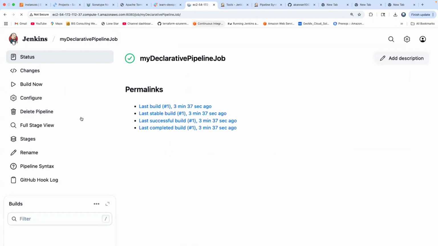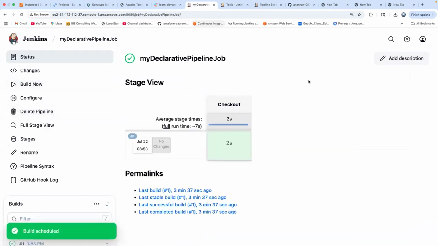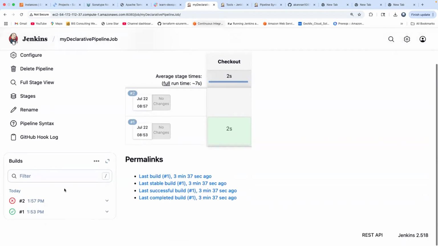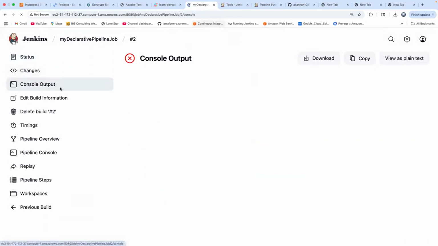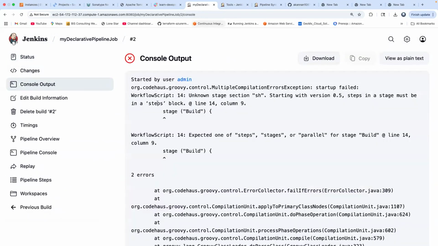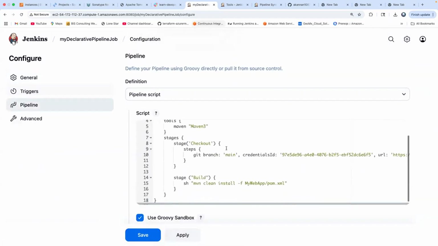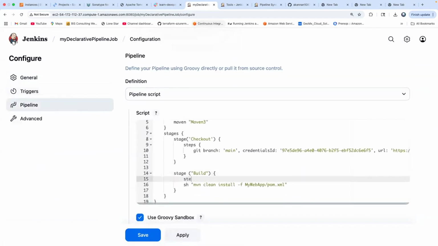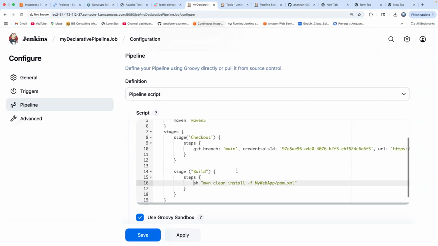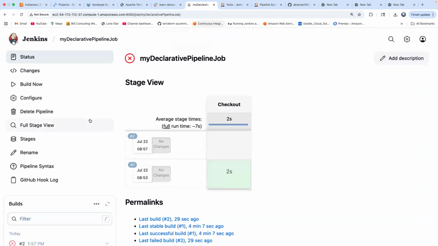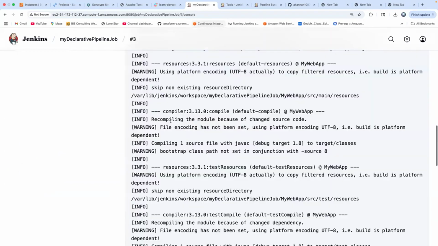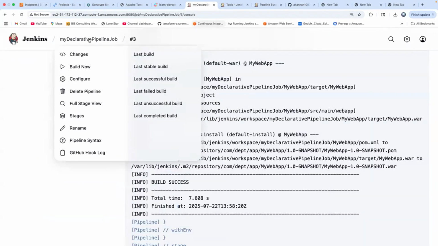So apply and save. Click on build now. It is always a good idea to build your pipeline stage by stage. I see some failure. Why? Because we have not added the steps block. Go back, pipeline. There you go. So that's a lesson learned for us. Let's go ahead and add the steps block here. Perfect. So apply and save. Click on build now. All right. So the Maven build is done.